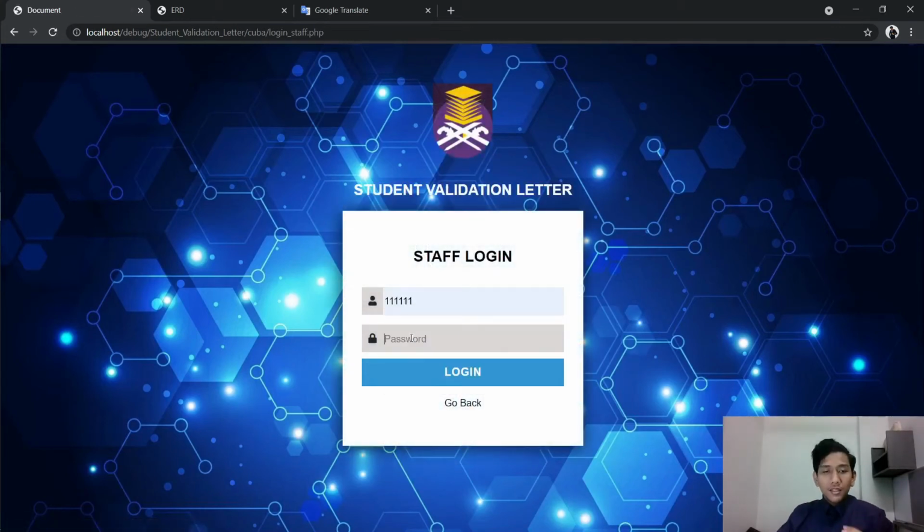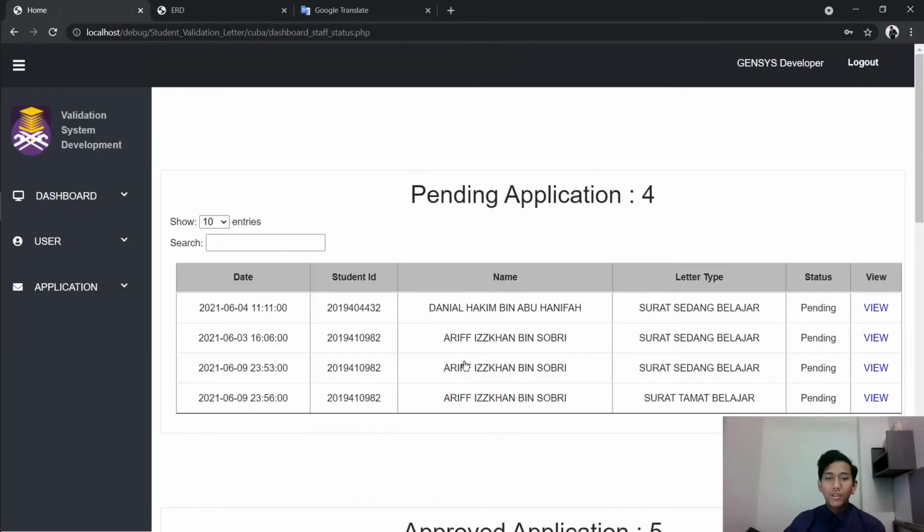Right here we must insert our username correctly, because if we do not insert it correctly, we will have a problem accessing the system. Okay, right here we are already in the system. Now we can see a table, a navigation bar, a little button up here, and the name of the user using this system. Because I'm using the Genesis account, it will show Genesis developer up here. If Arif Izham is using his account, it will show Arif Izham bin Burhanuddin up here.